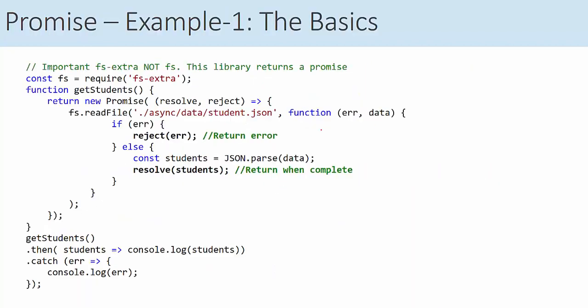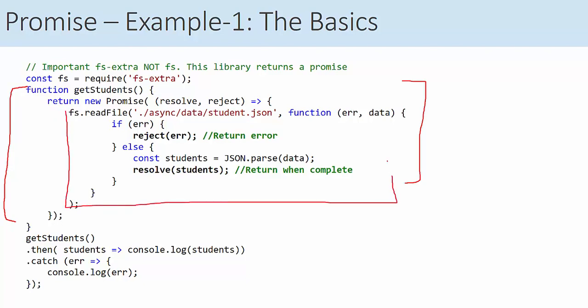Let's look at the first example. I'm using the formal syntax. It might be a bit complex in the beginning, but later you're going to get used to it. We are trying to open the students file, the same file we did with callbacks. This is almost the same function we called when we used callbacks. But now, instead of using callbacks here in getStudents, see, no callback is provided. We are returning a new promise.